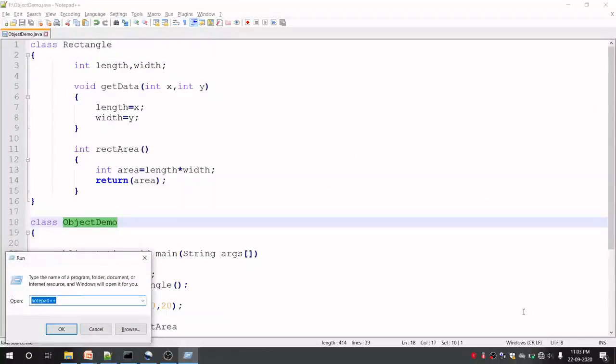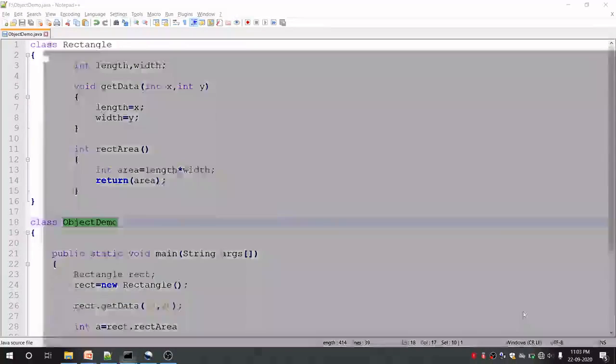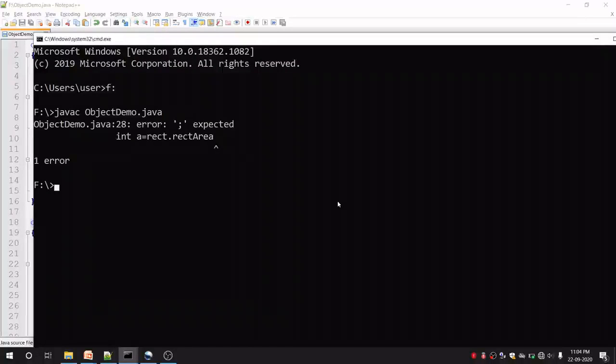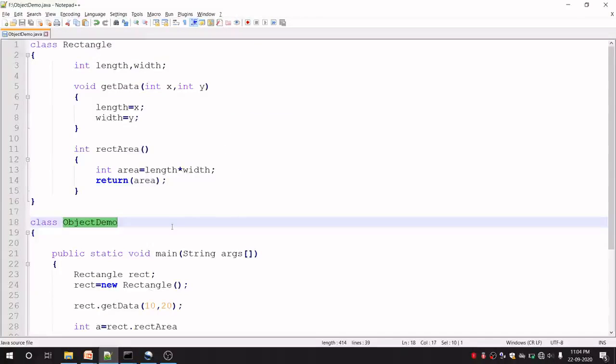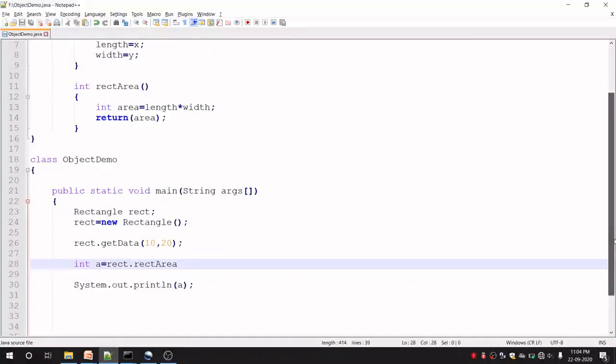Let's compile and execute. To compile and execute, we will open CMD. The program is saved in F, so I'll move to F, then javac, name of the program .java. Okay, there is one error at line number 28. The error is semicolon missing. It is showing some help about the error. So let's go back to line number 28. So here it is, and we will give a semicolon over there.